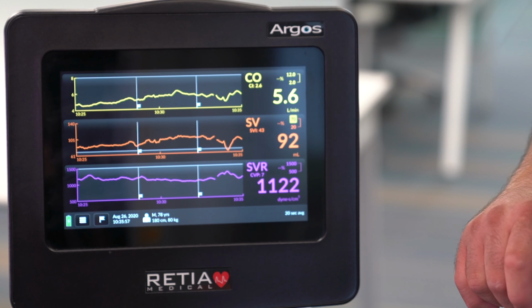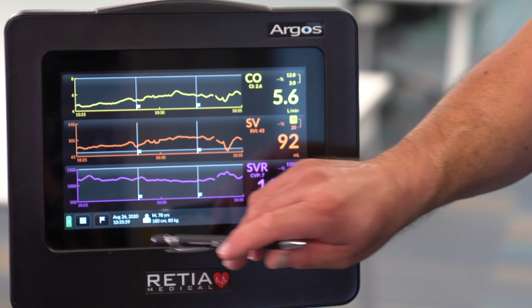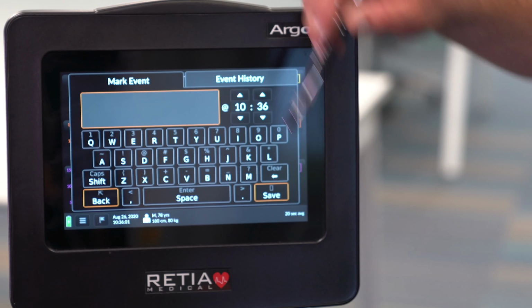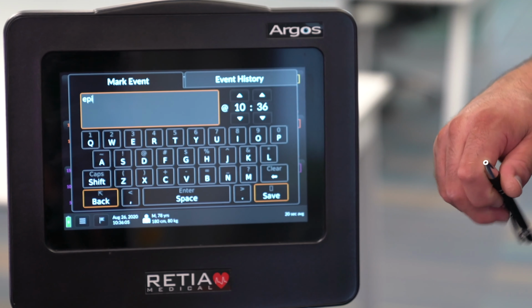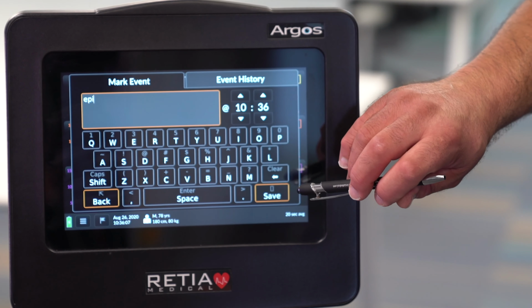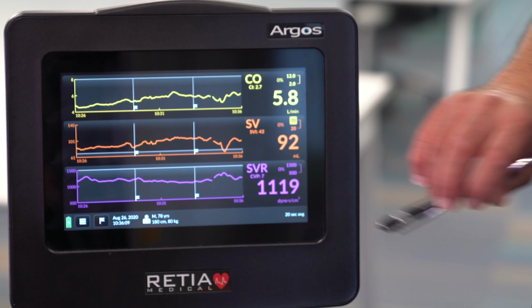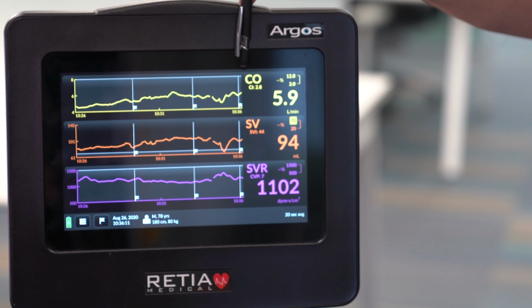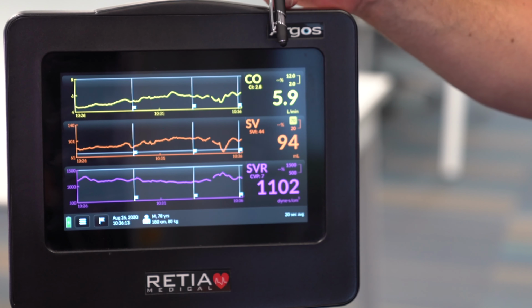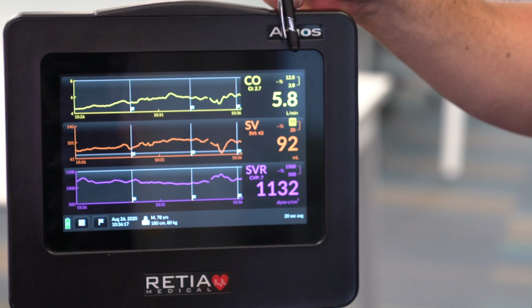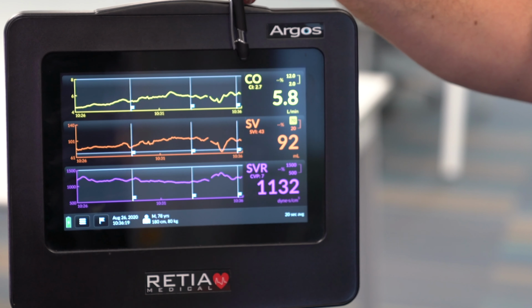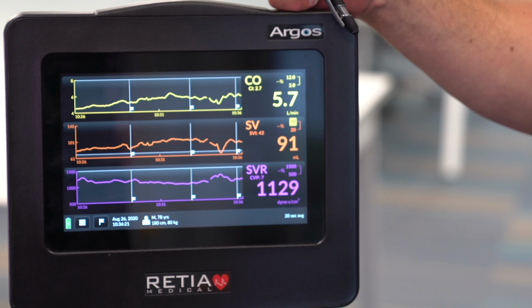When the clinician changes some sort of intervention on the patient, they can press this flag icon and document the change in therapy of the patient. For this case, we will simulate that we're starting an epi drip. We save that. A new flag is posted in the trend, and the associated percent change will now monitor whether the patient is responding in a positive or negative trend relative to the most recent flag that was posted.